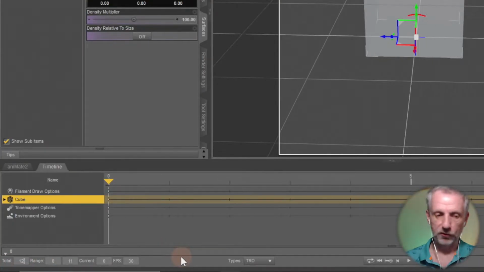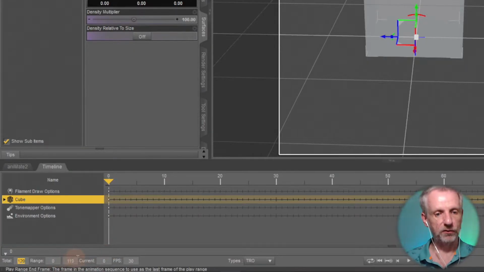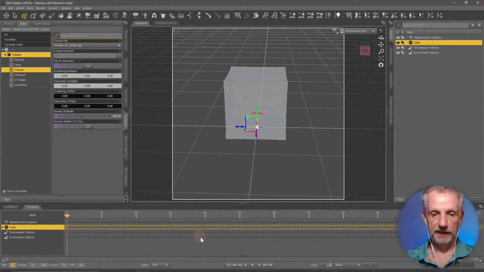So I'll say 120. And then Daz Studio says, okay, the range is frame 0 to frame 119. That's 120 frames in total. So that's cool. We do that. Timeline gets a little bit expanded here.